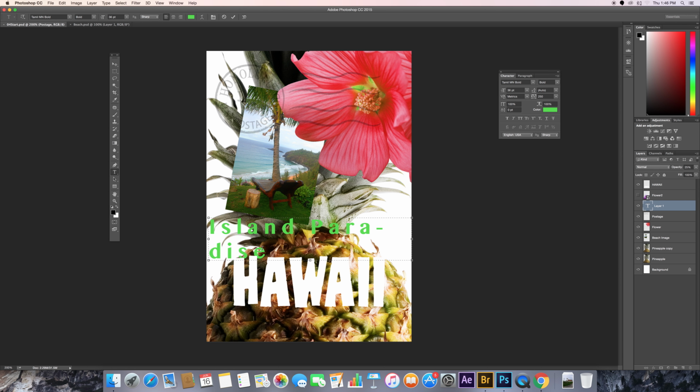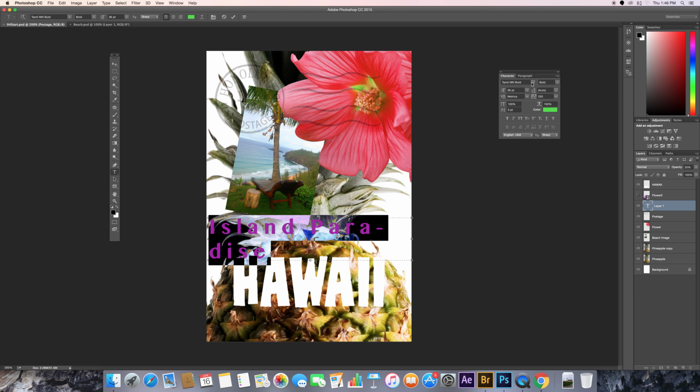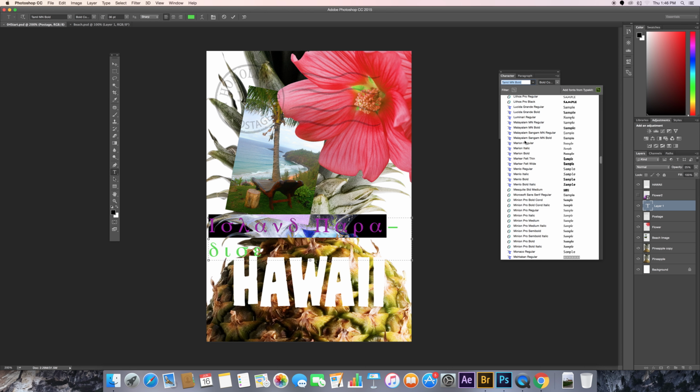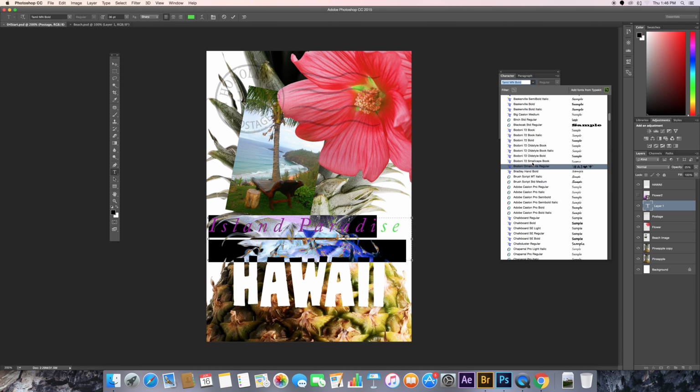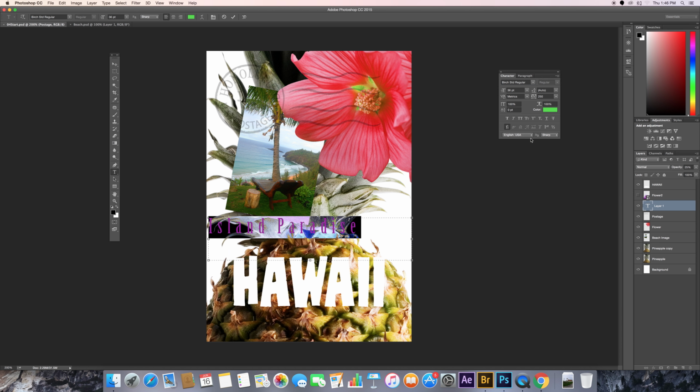But I can go back, I can highlight this and go find that typeface. I think they're using Birch Standard, so I'll go find the Birch Standard real quick. Birch Standard Regular. So that's the one they use in the book. It looks more like what it is in the book. And then once you get done with all the changes you want to make to it, just press return.